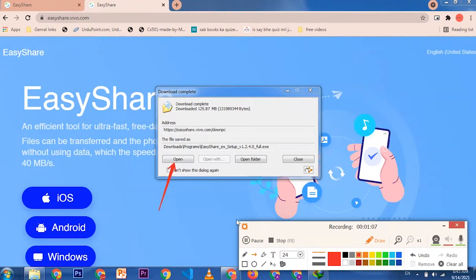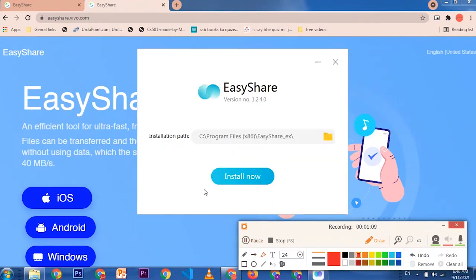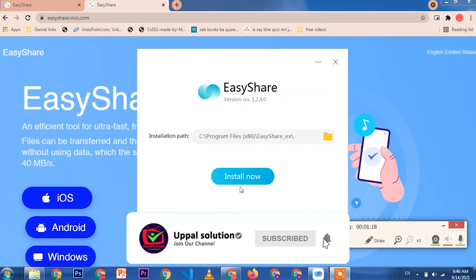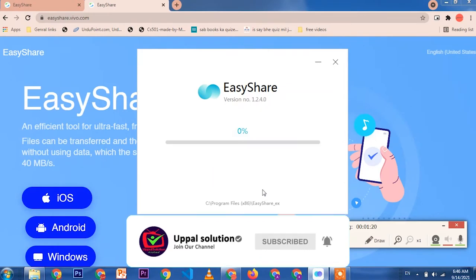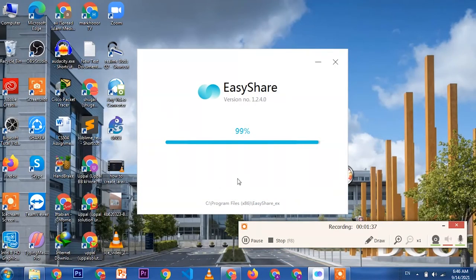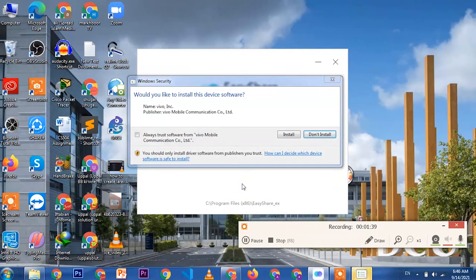For this purpose, click on open, and you will see first of all it tells you that it will install on this location. So click on install button, and you will see its installation wizard is started. It will take some time to get installed. After it gets installed on laptop, you have to open EasyShare on your Vivo Mobile.